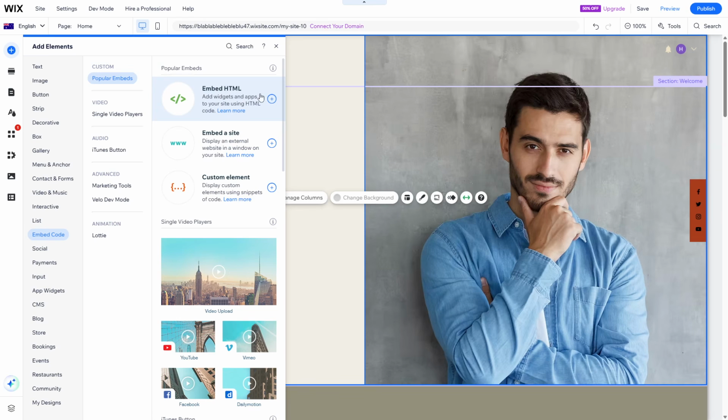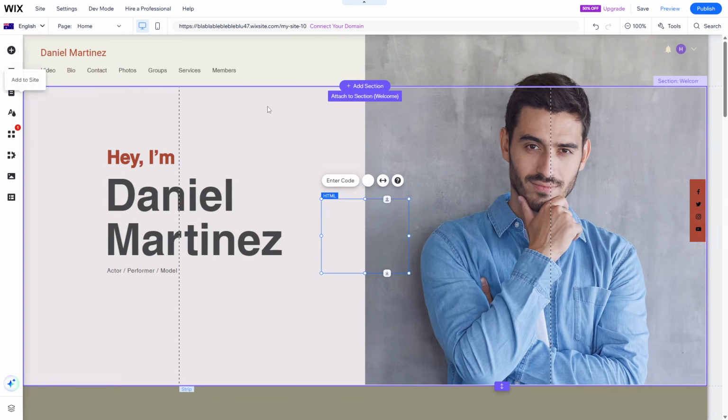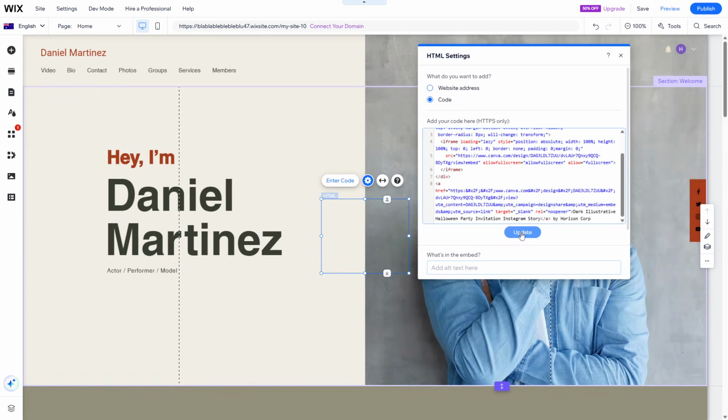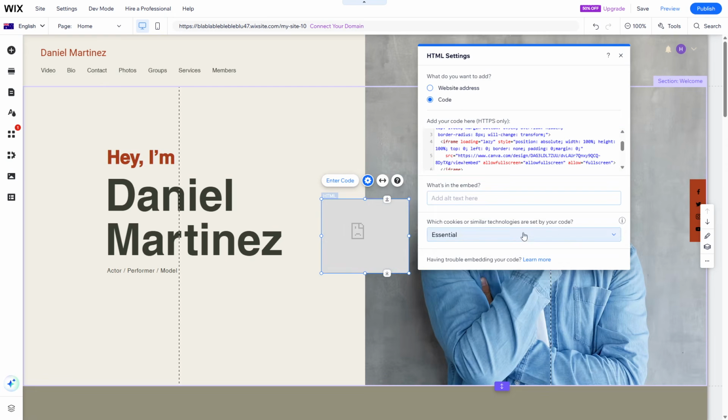Now comes the crucial part, pasting your copied HTML embed code into the provided iframe box or field. This is what actually pulls your Canva design into your Wix site. After you carefully paste the code, you'll usually click something like Apply or Update to confirm. Once you've done this, your Canva design should now appear on your Wix web page.